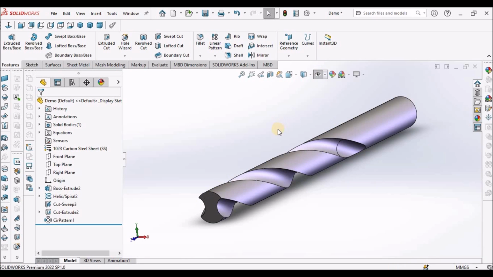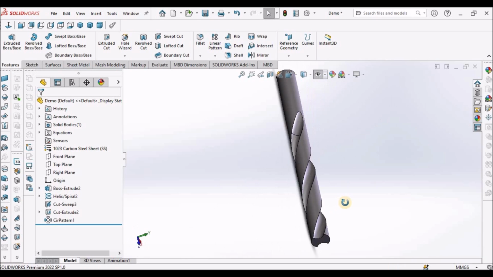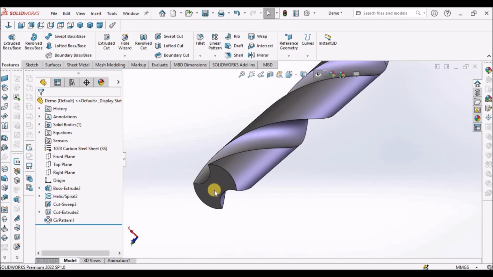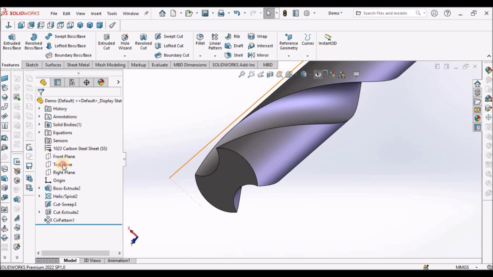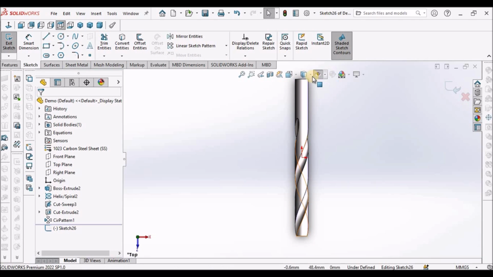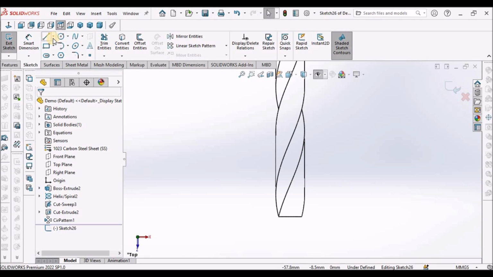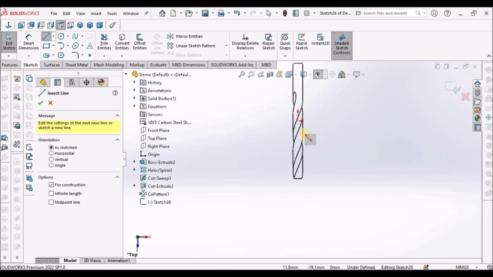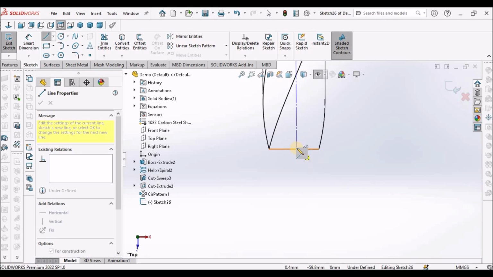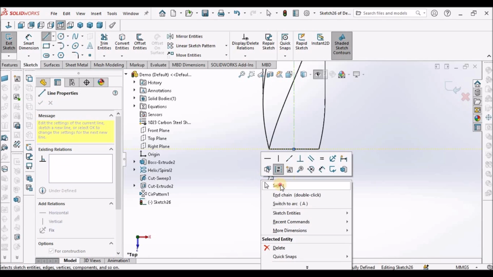I am going to hide the curves. See here. Now we have to remove material at this location. So select the top plane, go to sketch and keep it in wireframe for better visibility. See here. And draw one center line from this origin. Either we can connect to this point.